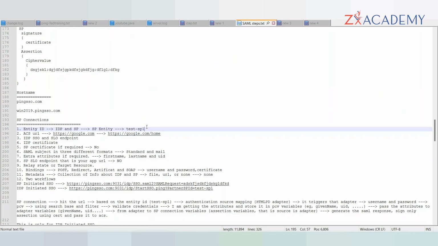Again, no single logout as of now. We will use IDP SSO, SP SSO actually. And bindings obviously POST and Redirect only. Okay, so let's do that.